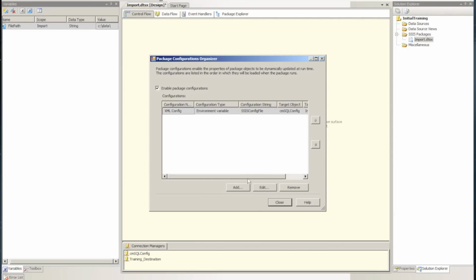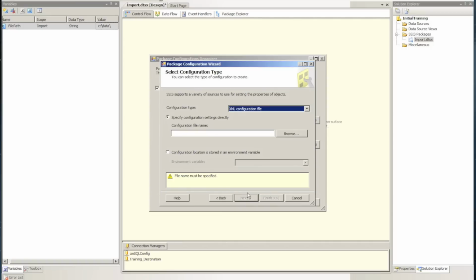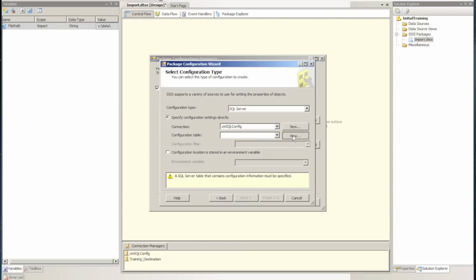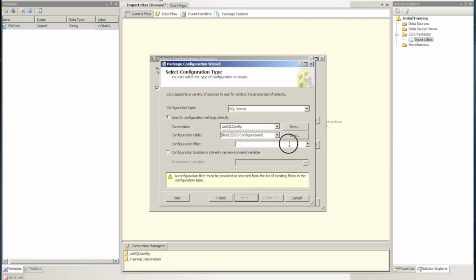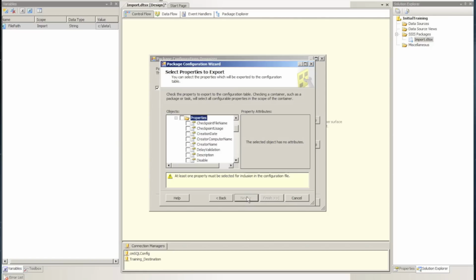In package configurations now, we're going to add a second piece of configuration, but this is going to be a SQL Server configuration type. It's going to be via that connection, CM SQL connection, and we're going to create a new table called SSIS configurations, which is going to hold the configuration information. So click OK on that. And our filter for this package, let's just call it something like file import. So that will give us a unique set of rows that are just for this package and this package only.